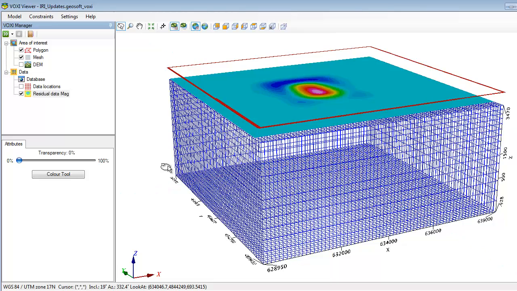With these new updates to VOXI, you're better able to focus your inversion results and create 3D geophysical Earth models that more accurately represent the subsurface geology.